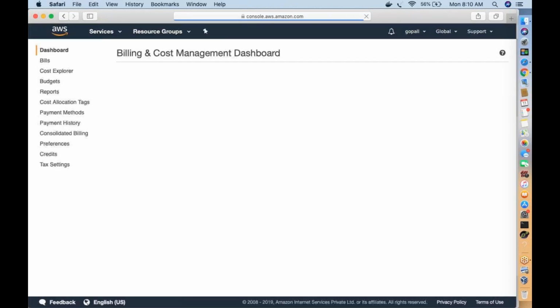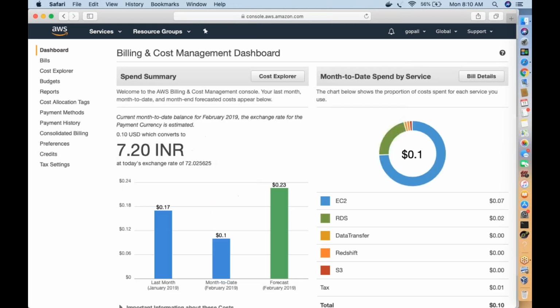Okay. So when you go to my billing dashboard, you can see how much you have been charged every month. Now, if you see my screen, I have been charged 0.10 dollars, right? That means 7 rupees in Indian currency. I got a 7 rupees charge.